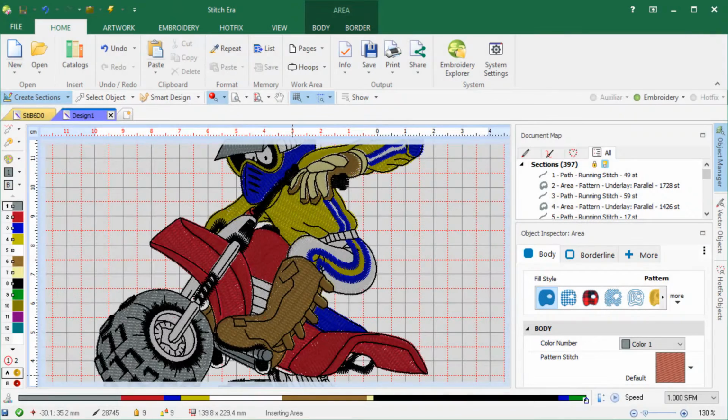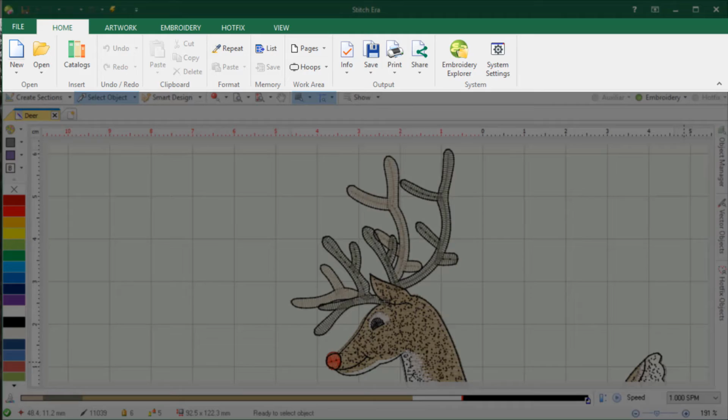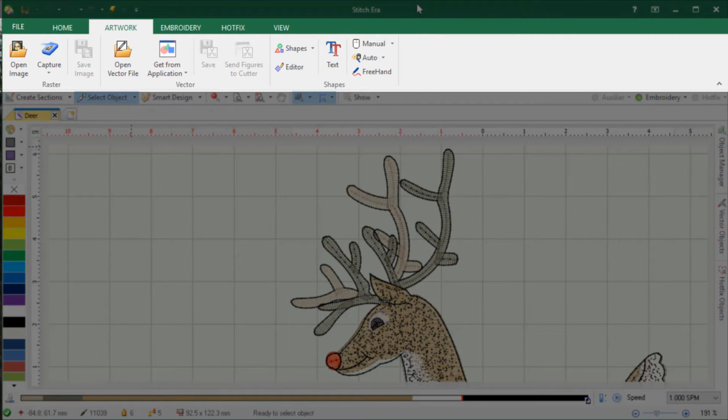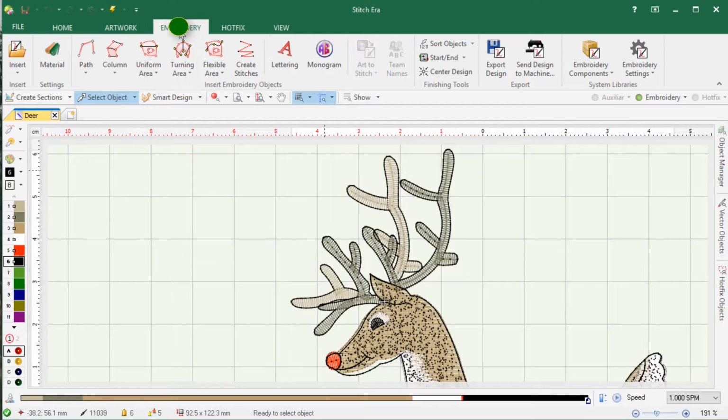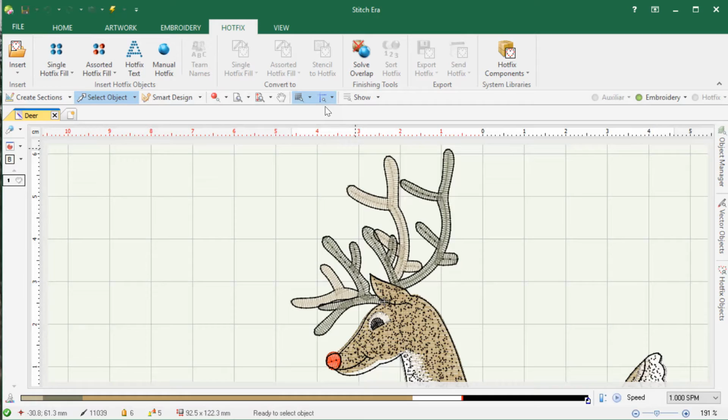Here is how Stitch Era looks. Elegant windows which are very easy to understand. At the top of the screen, there are several sets of tools arranged in tabs organized to facilitate the learning and the use of the program. They look familiar because they have the same style and way of use as the Microsoft Office software package.